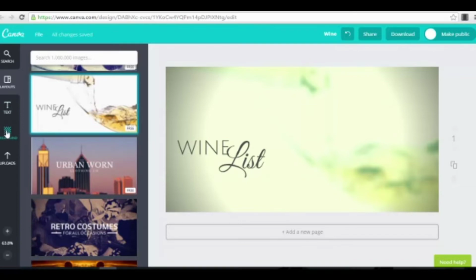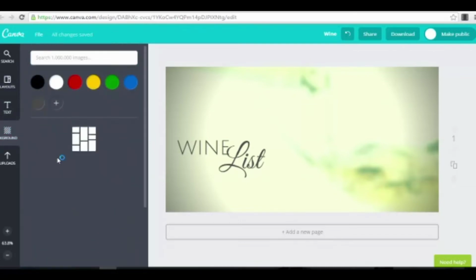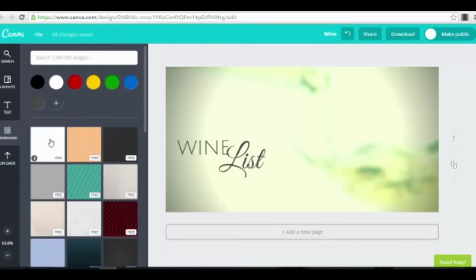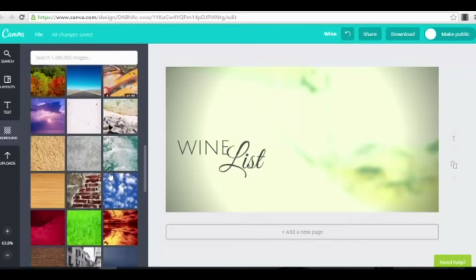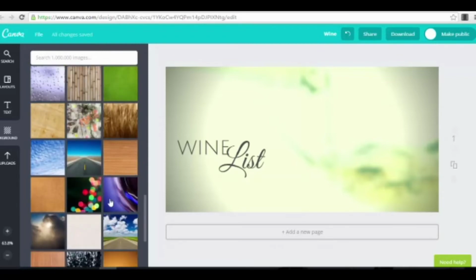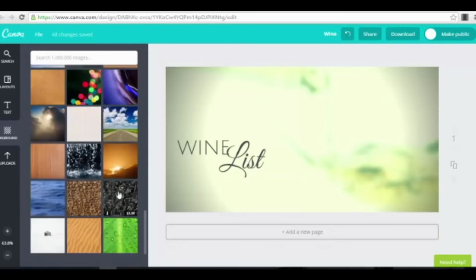Also, you can go to the background option and select a different type of background if you want to. You will see here that you have different types of backgrounds. A lot of them are free, like patterns. But you also have paid backgrounds, and most of the time any element that you select is somewhere around $1. Besides the free stuff, the free graphics.